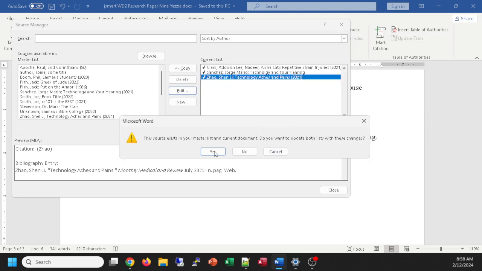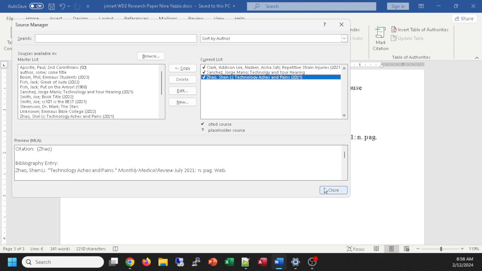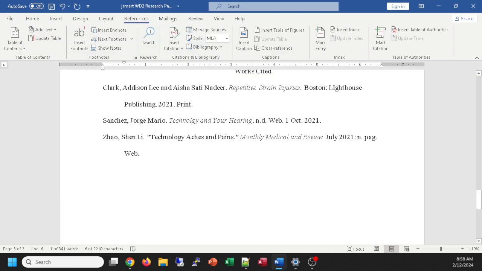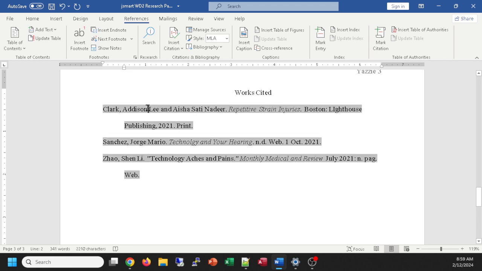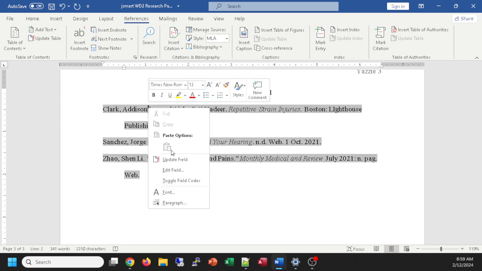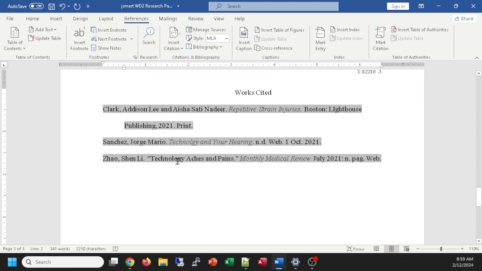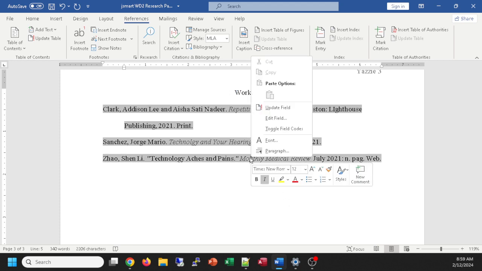and since I have made the changes, I have it in 2 places, I'm going to go ahead and save the change in both locations. And wait, the medical and review typo was still in there. Now I could close my document and reopen it, or up here underneath Works Cited, I can right-click Update Field, and it gets the updated change to my source.